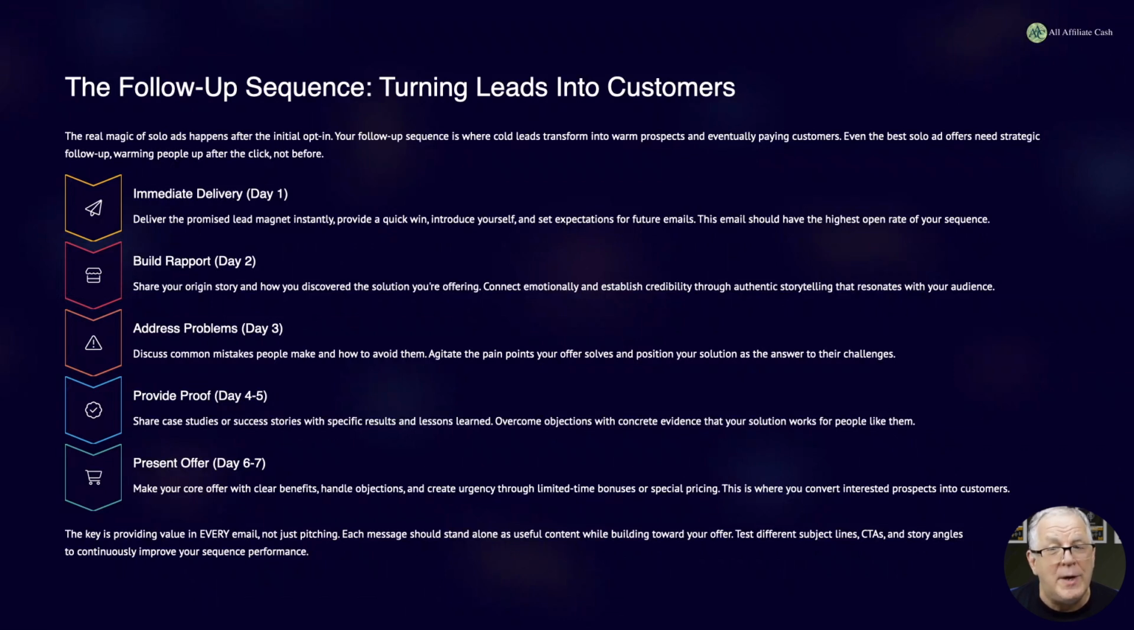Day 3 is addressing problems. Discuss common mistakes people make and how to avoid them. Agitate the pain points your offer solves and position your solution as the answer to their challenges.